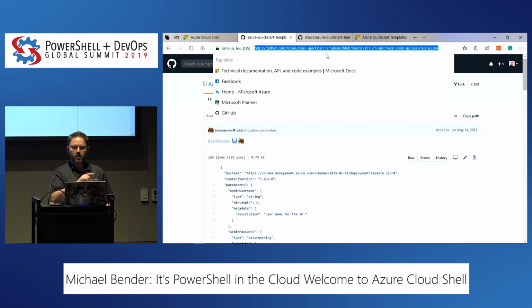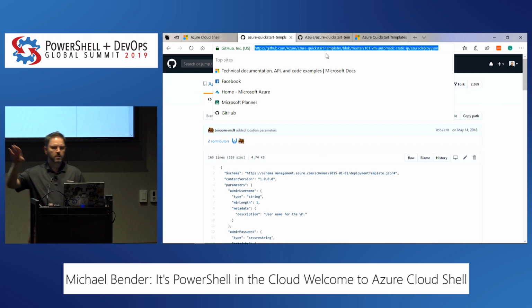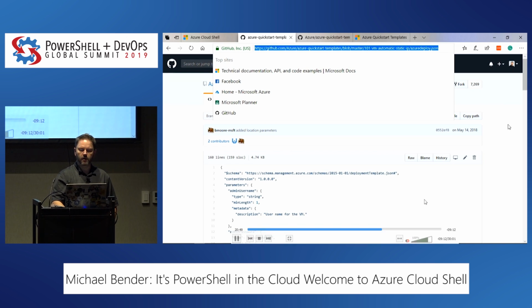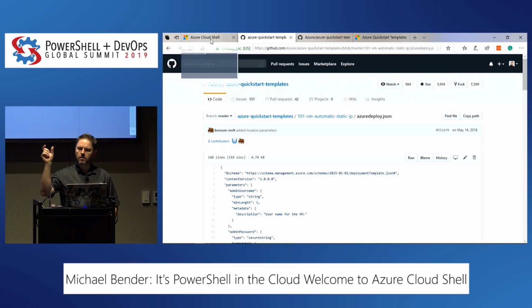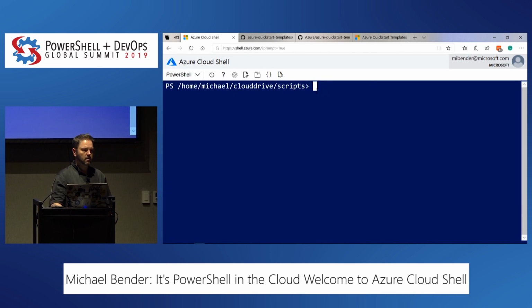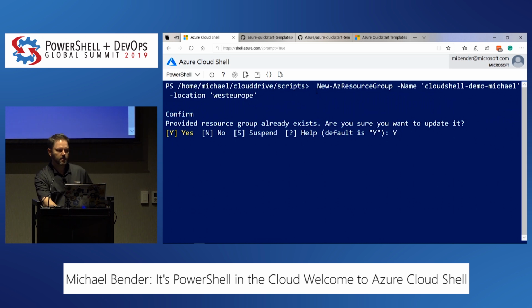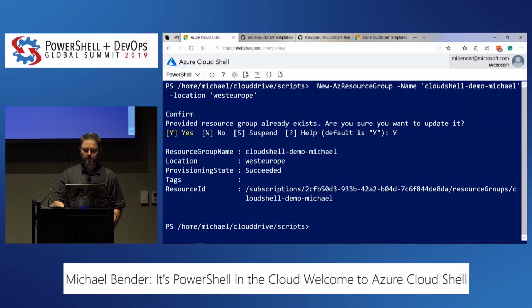Notice I went out to the JSON file, and when you click Raw, that will take you to the raw file. That's the URL that you want to use when you go into Cloud Shell. So from Cloud Shell here, I'm just going to simply create a new AZ resource group. That's what happens when you don't clean up your demo environments.